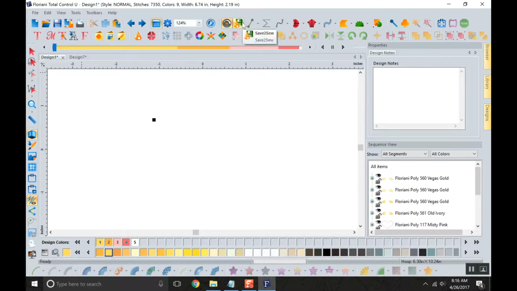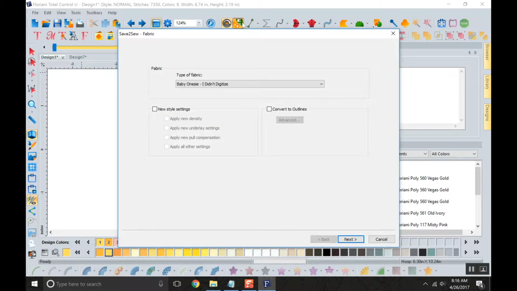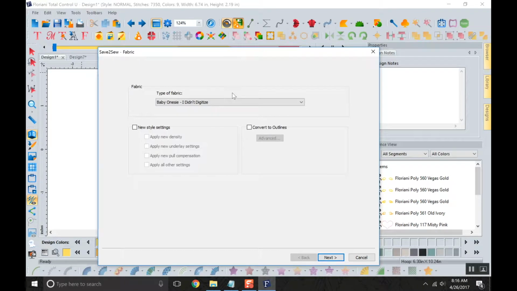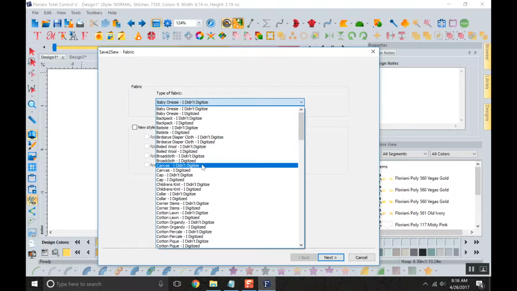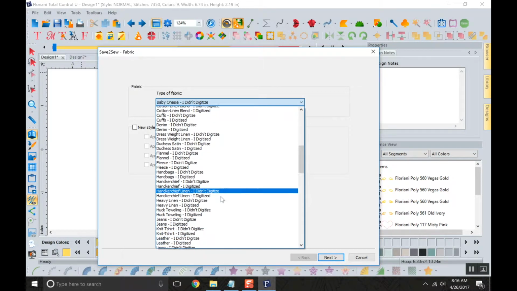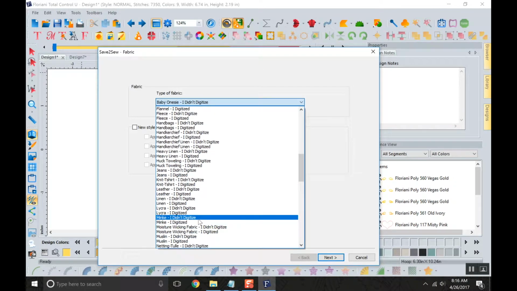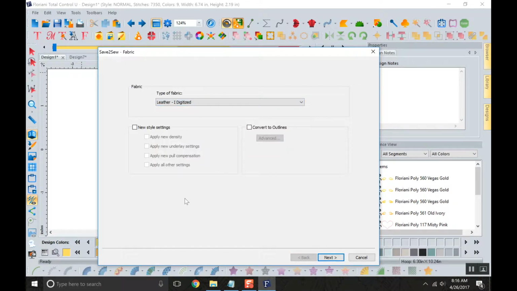Okay, so this is our save to sew, and this creates recipes for when we save. So you can save as and save it as a PES and sew it out on your machine, but you can also do save to sew. And that opens up a dialogue that takes you through a series of prompts that you can answer. Say, I'm doing these little angel wings, and say I want to do it on leather. I can go down here and look for leather, and say leather I didn't digitize because I didn't digitize this design.